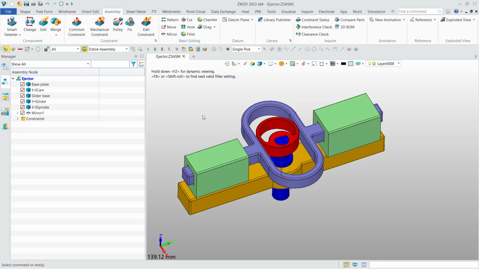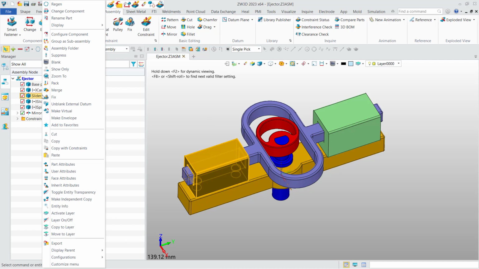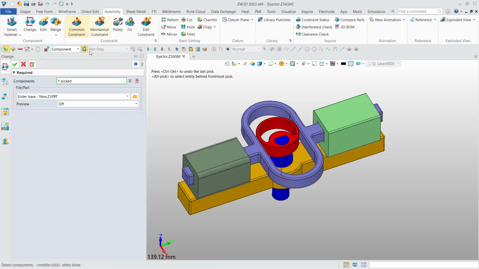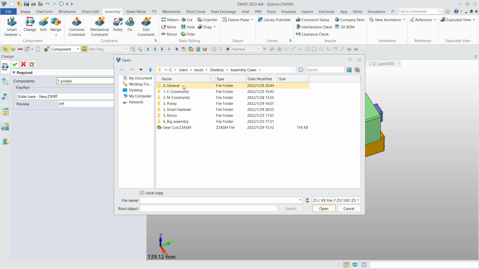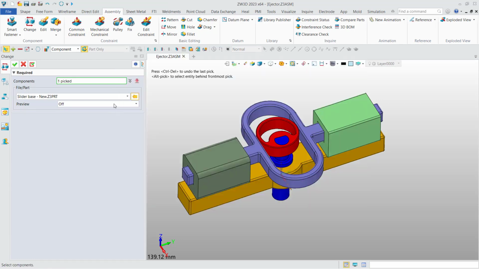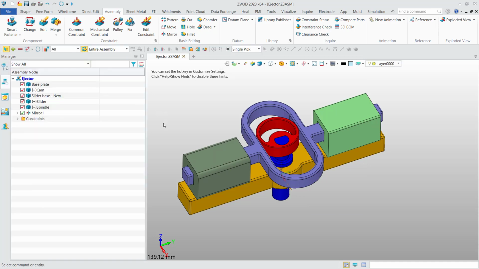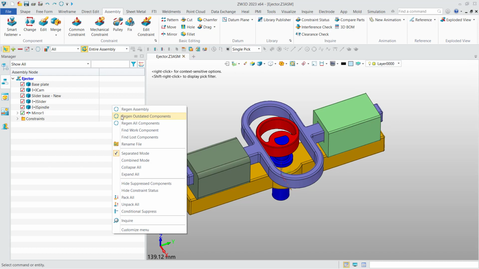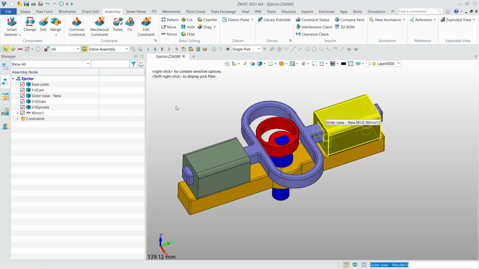And the next command is Change. We can totally change this component to a completely different one. Right-click on it and choose Change Component. We choose the new one, which is slider base new. Click OK to get the result. And we can regenerate to get the final result. This is the mirrored one.